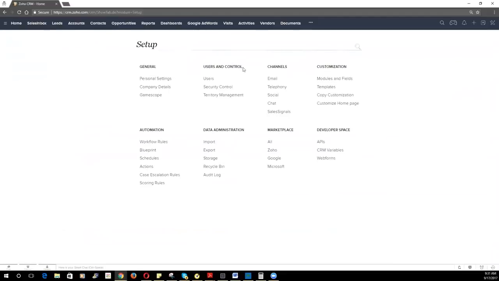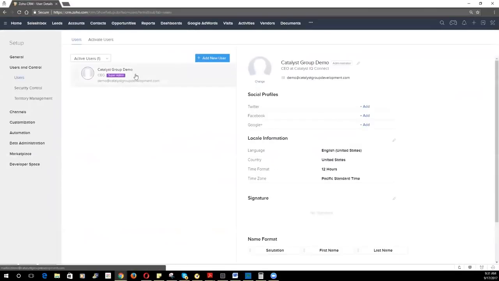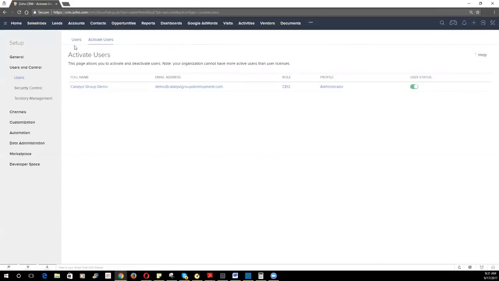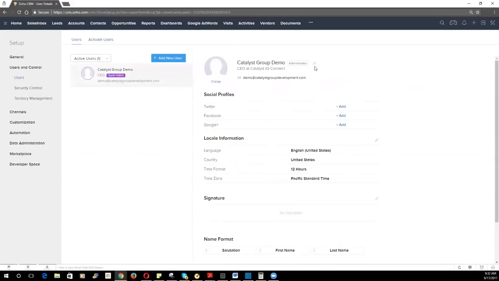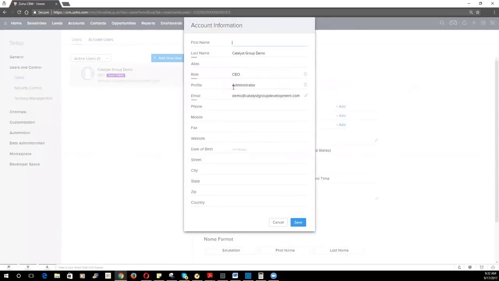Going back to the main setup screen, we'll move on to users and control. When you click on the Users tab, you'll be given a full list of all the users. You'll also be able to quickly jump to the active users. Over time, you'll have quite a few deactivated users. This is where you can quickly go in to make sure that every user is on the correct role and profile. To change the role and profile of a user, you would click on that user's name, click on the settings, and be able to make those changes accordingly.